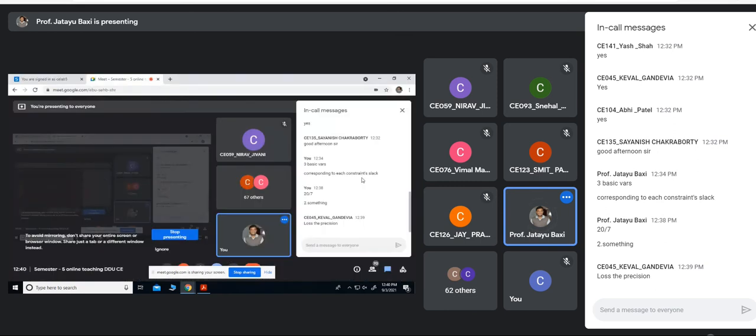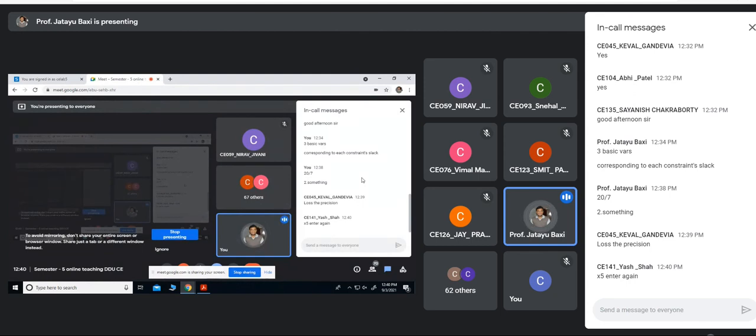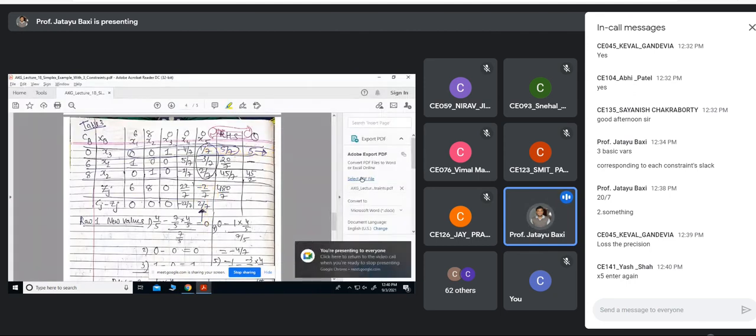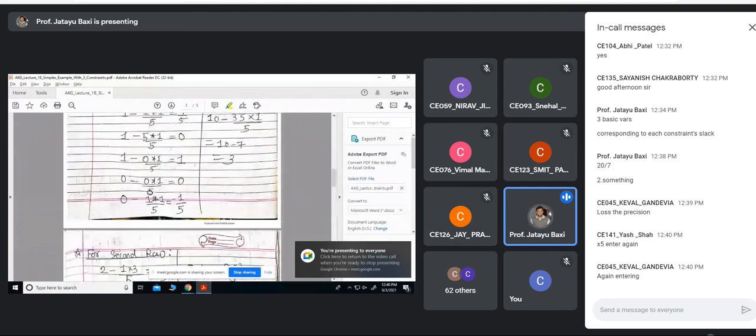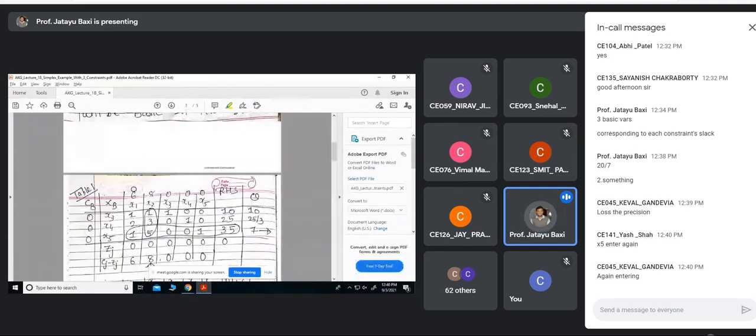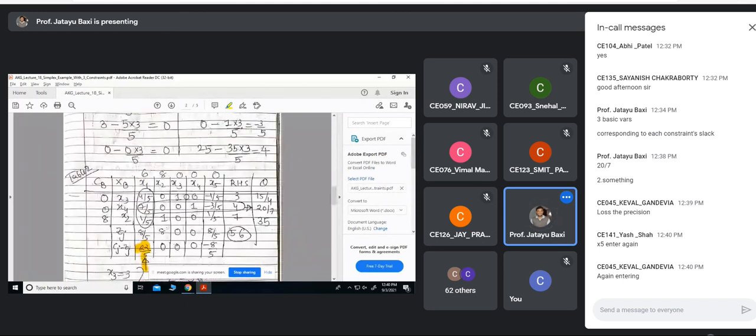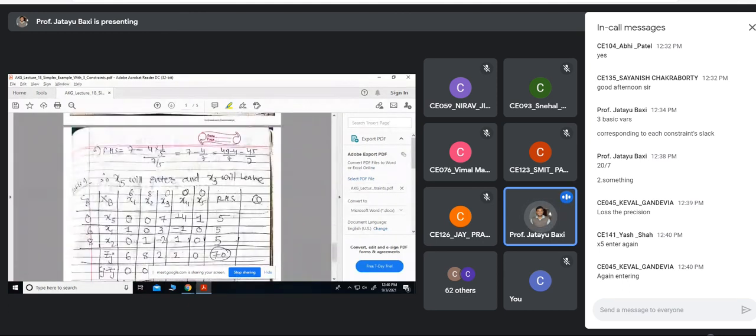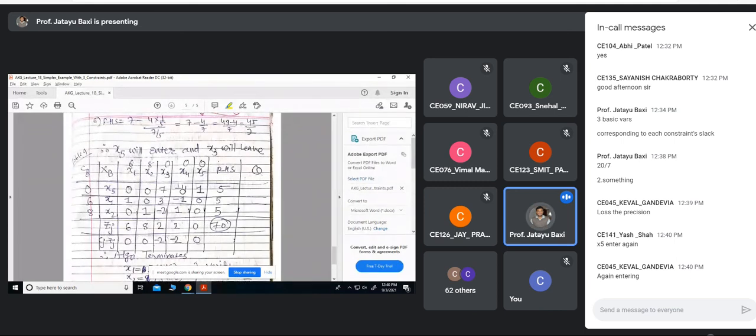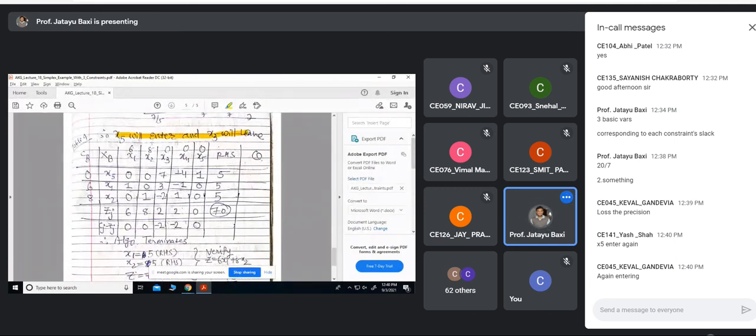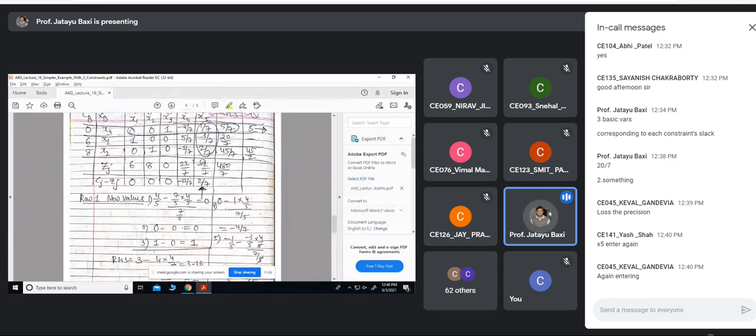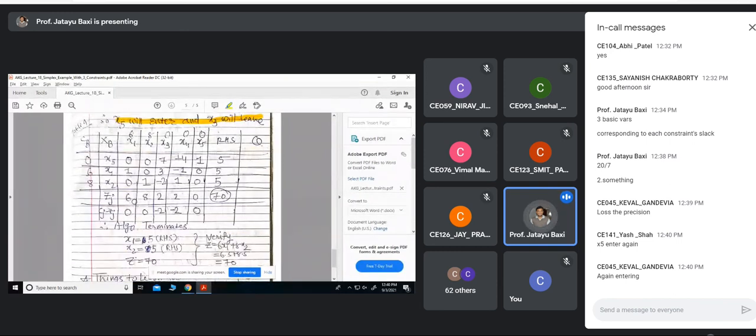Yes, Keval, others, have you noticed anything? x5 again, and yes, very correct. So x5 entered again. You see, earlier x5 left in the first iteration and x2 entered. And eventually, in the third iteration, x5 will enter and x3 will leave. That is what happens. Now eventually all become negative and the algorithm terminates with the value.